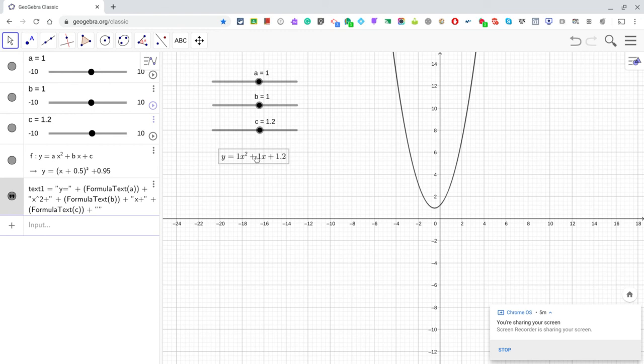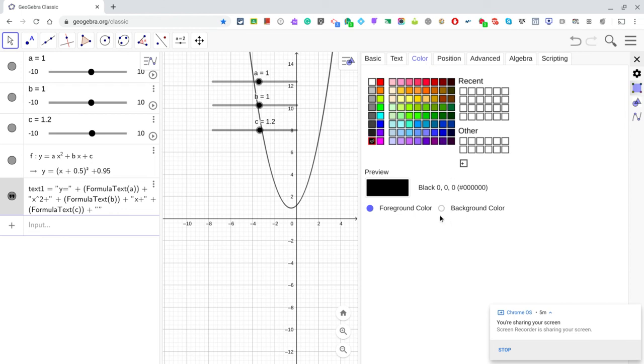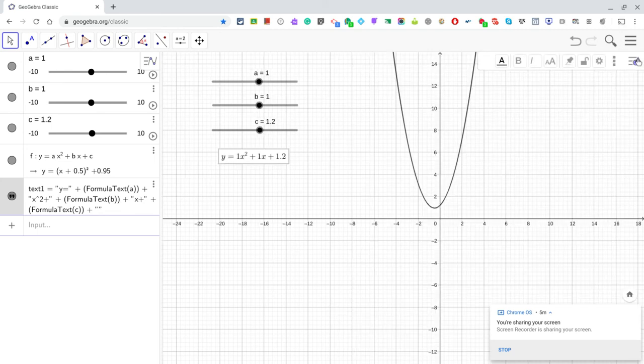Let's make this more professional. Right button of the mouse, obviously, then settings, go to color, choose background color, and then choose white. Okay, so this way you can see the equation better.